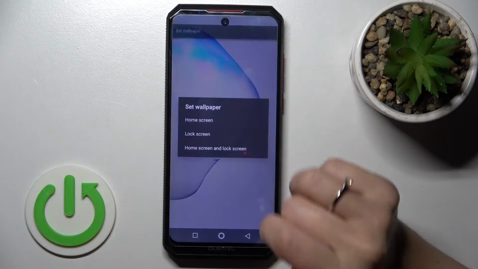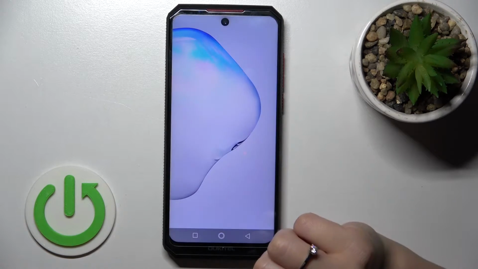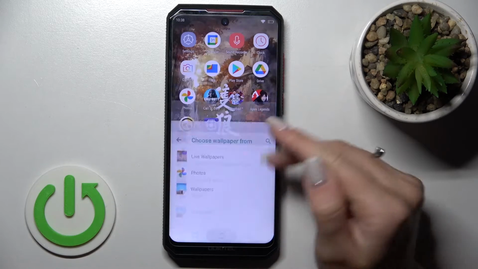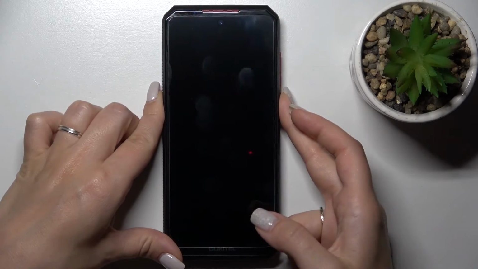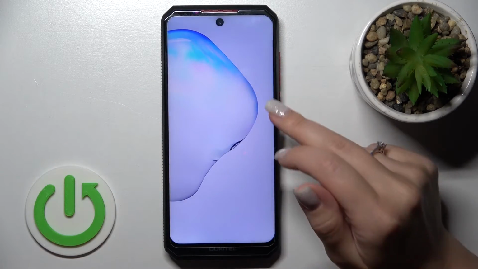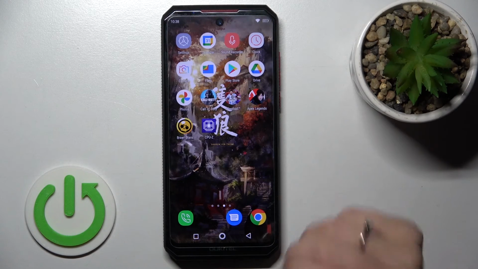Then just click here, Set wallpaper, and we want to change the lock screen. Just tap here once and that's it. Now let's check, and we can see that we just successfully changed the lock screen wallpaper on our device.